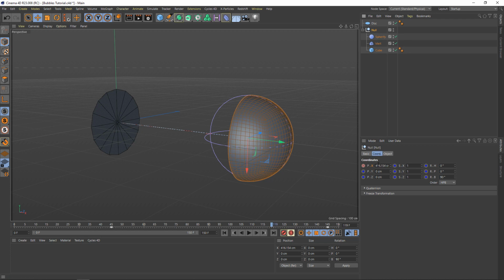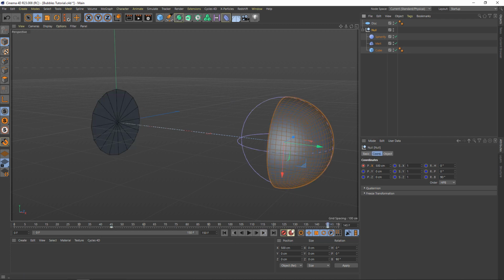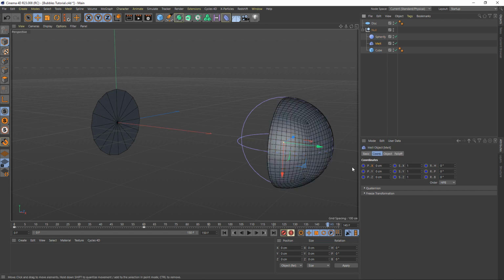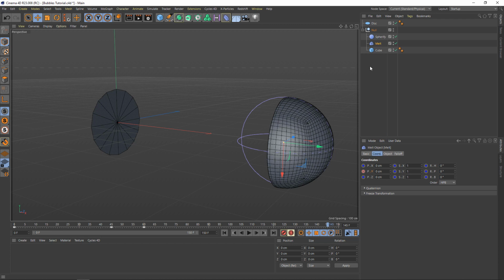So the way I can do that is, well, I already know that the null goes from x0 at 45 to x500 at 145. So I just need to make this kind of the opposite. So at 45, I want melt to be 0 in the y, and at 145, I want it to be minus 500 in the y.